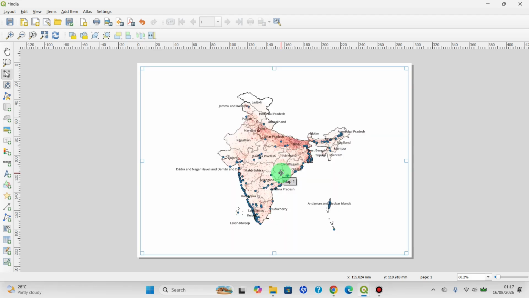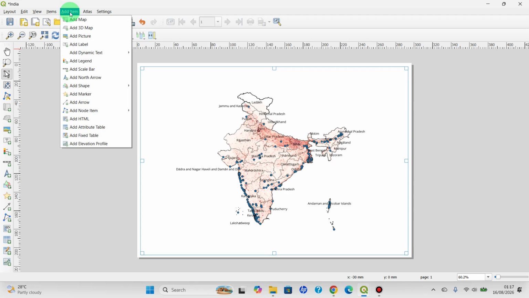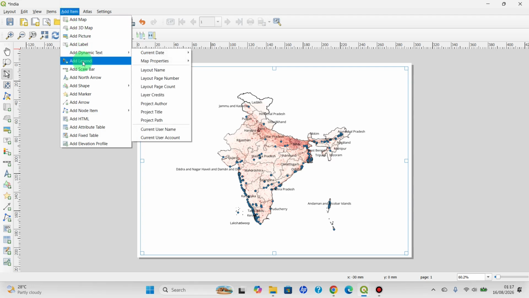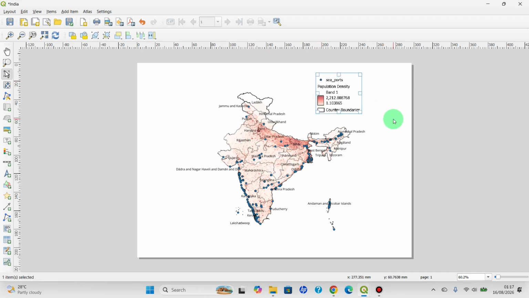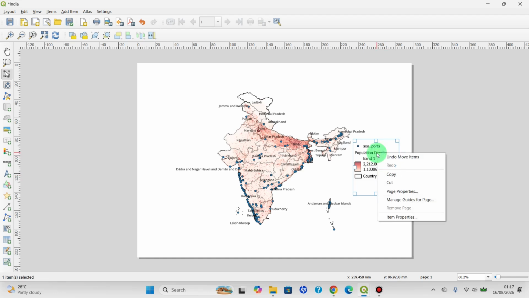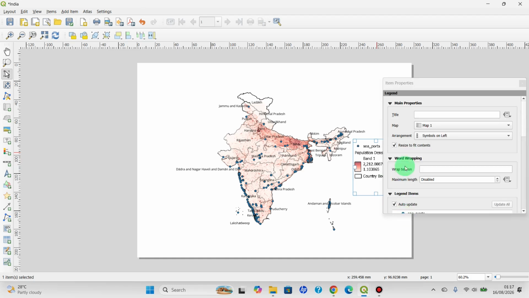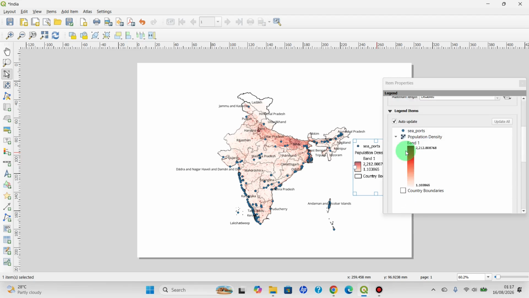You can see the map here, and again go to the item, add item, and select add legends and drag it here. You can see the legends are here. I want to place them right here. Okay. And if you want to edit the legends, just right click on it and select item properties. From there you will have the options to edit the legends. If you want to remove it or add it or rename it, you can do it from here.